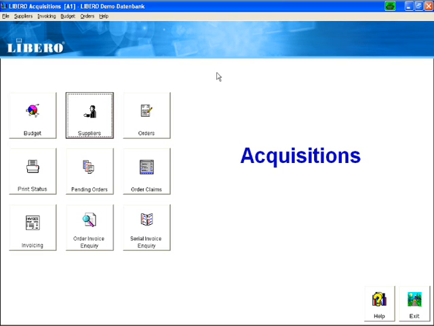What else do we have in the acquisitions module? We have the supplier maintenance.